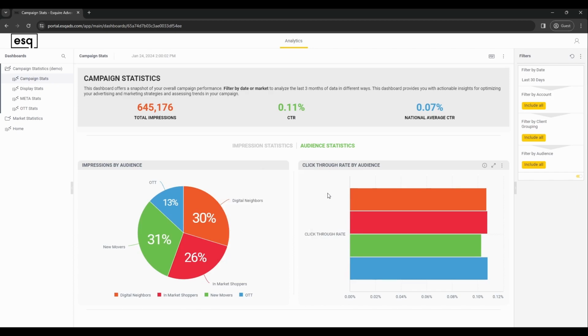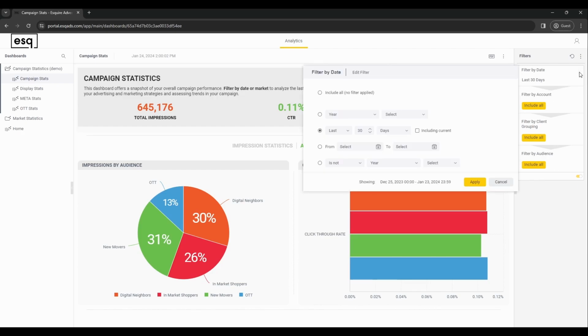Now, this is just data based off of the past 30 days. We can change that by looking at our filters on the right here, specifically our filter by date. If I click this pencil, it'll bring up this edit window. We've got a lot of things to choose from. We can have the last 30 days, or we can change that to say the last 60 days, or the last 60 weeks, or the last 60 months. We can also do a specific year, or we can do a specific quarter, or a specific month.